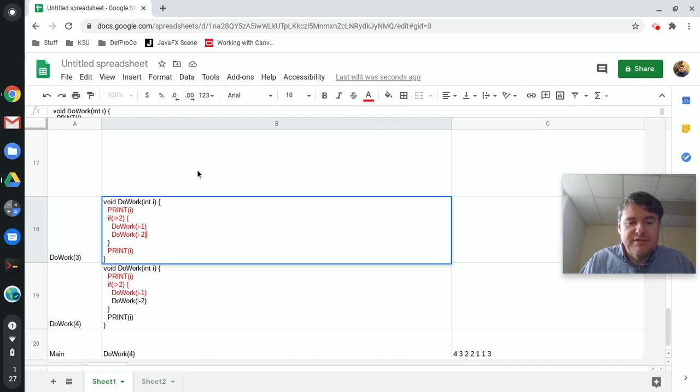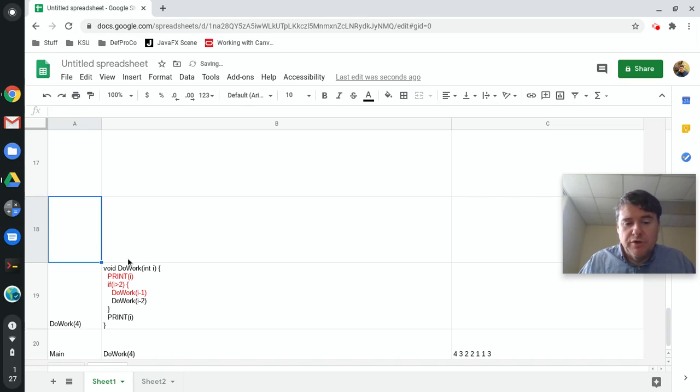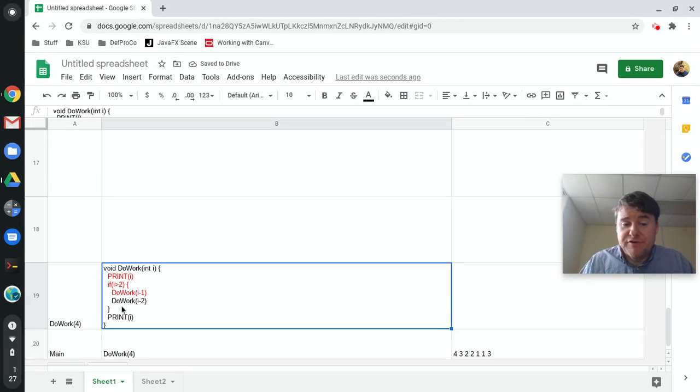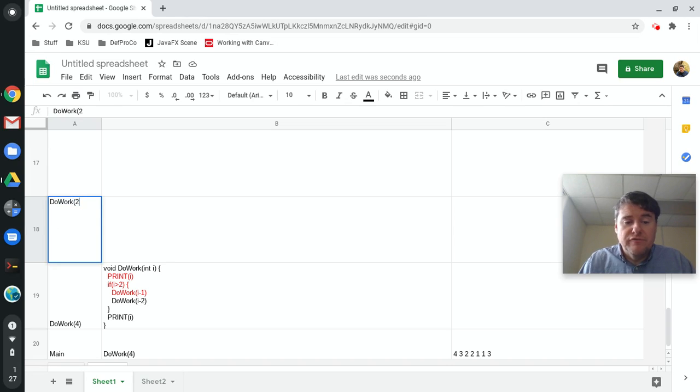So, like everything else, this method is going to pop off the stack, and we're going to come back down to here. Where we left off here, we had called doWork of i minus 1. Well, i minus 1 is done. So now we're supposed to do doWork of i minus 2. doWork was 4, so that means I'm going to call doWork of 2.